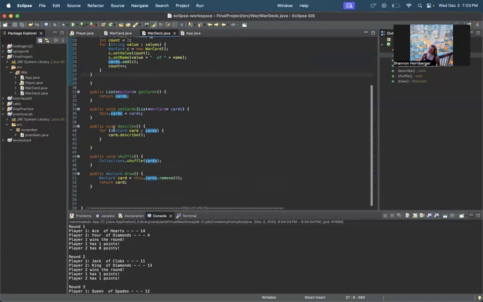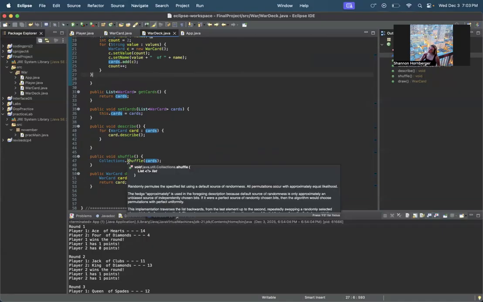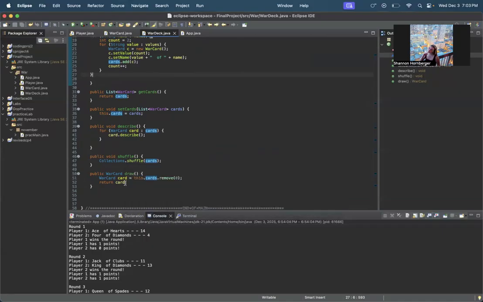And then our methods. We have a describe method to describe the card in the war card class. And then we have our shuffle method, that way we're able to shuffle the deck. And then our draw method. So again, we're just going to be able to have the player remove the first element of the card's array.